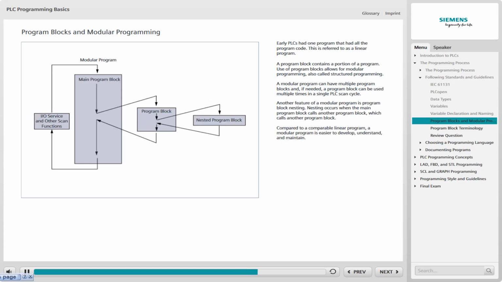Another feature of a modular program is program block nesting. Nesting occurs when the main program block calls another program block, which calls another program block. When the nested block completes its execution, the remainder of the calling block is completed, then the main program block is resumed. Compared to a comparable linear program, a modular program is easier to develop, understand, and maintain.